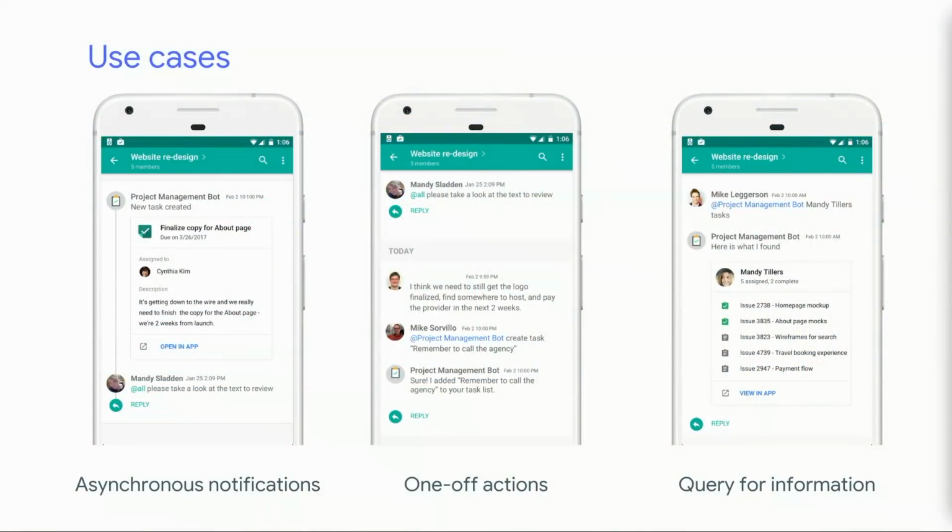And while you can take anything and make it a conversational interface, you could literally take a 12-page form and make it a conversational interface. We really think conversational interfaces shine for three main use cases at the workplace. One is asynchronous notifications. So in this use case, something happens in a third-party app, and a notification gets plumbed into the room where everyone can start a conversation about it.